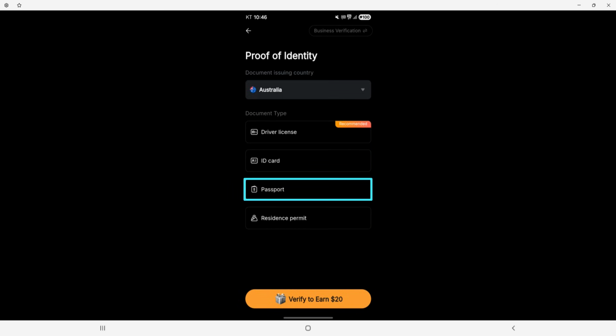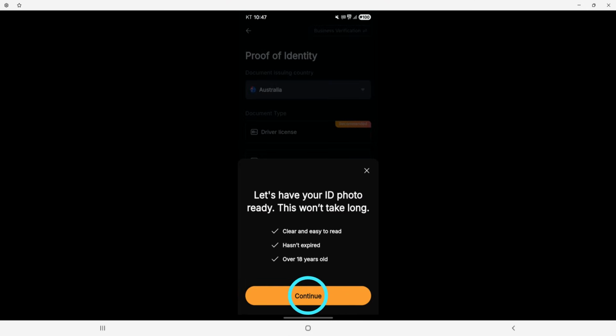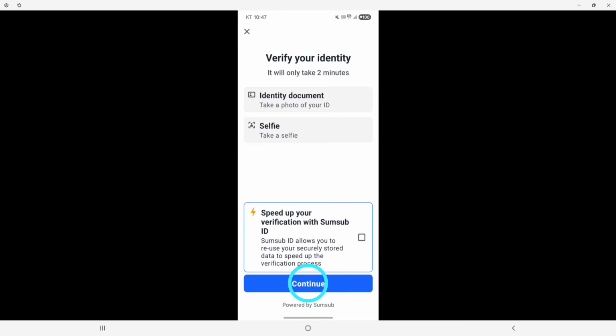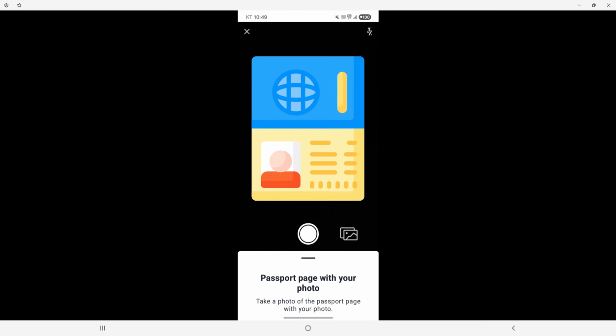I'll proceed using a passport. Tap the Continue button. Then tap Continue once again. Align your passport's information page within the camera frame, and take a clear photo without glare or shadows.